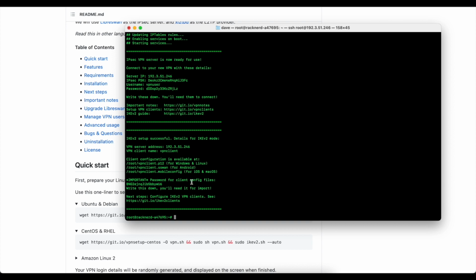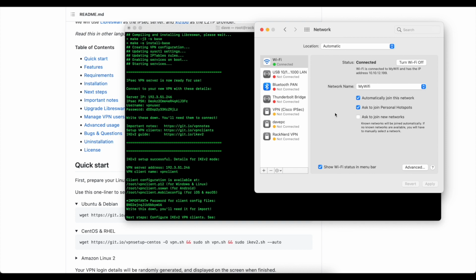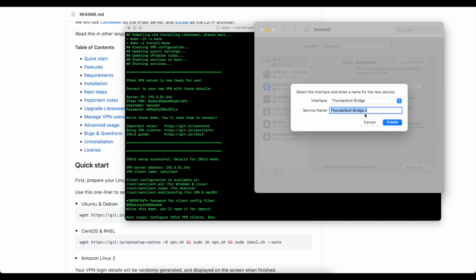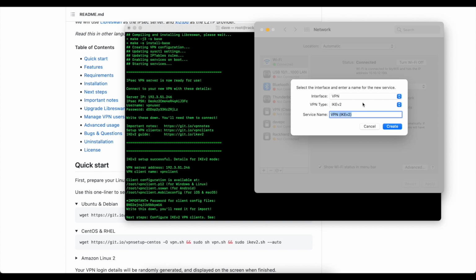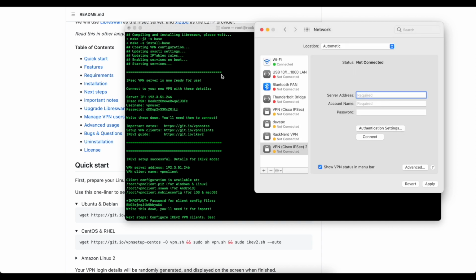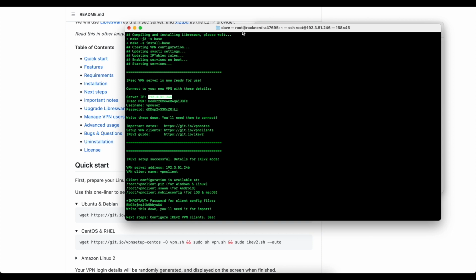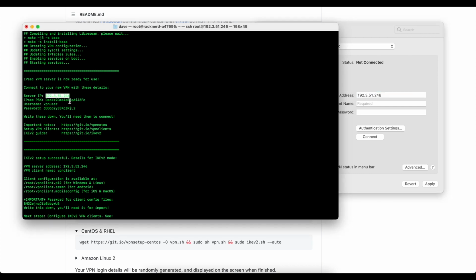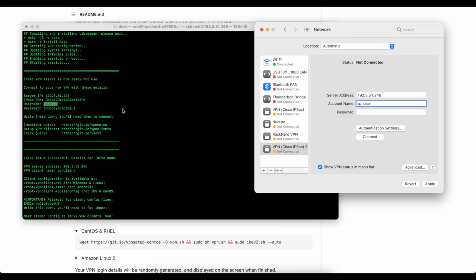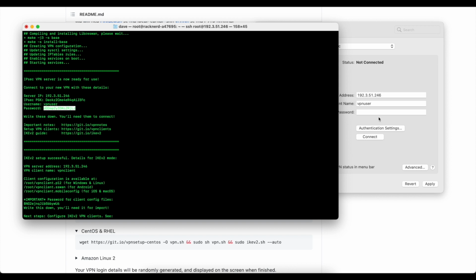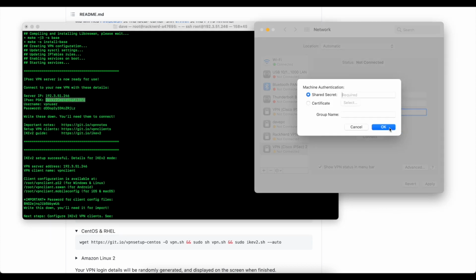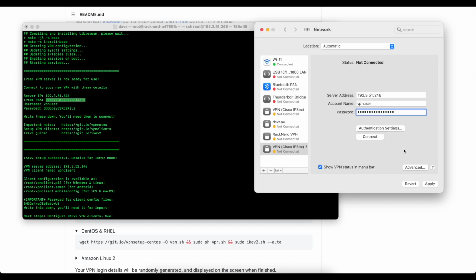I'm going to show you how to install it on the Mac manually instead of downloading this because we've got all the details up here. So I head over to my network settings, I'll connect here and I'm going to create a VPN and I'm going to do Cisco IPsec and we're going to go create and it's going to ask for the server address. So the server address is this, so we'll click on this. Let me just move this over. Server address is this. The account name is VPN user. And the password is the one provided here. And the authentication settings is going to be our shared key here. So we'll click on authentication, put in the shared key, click OK, and we'll apply that. So now we can connect to this VPN.